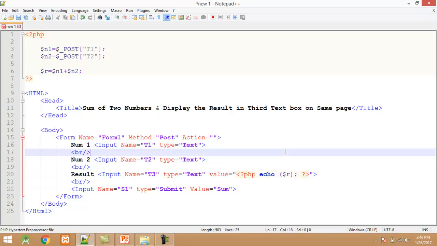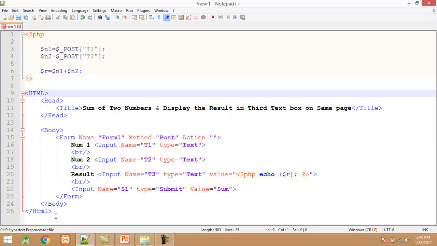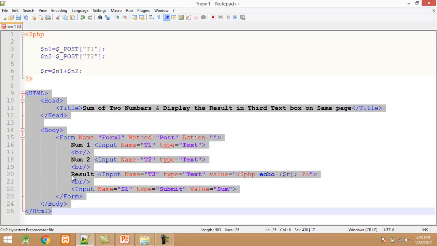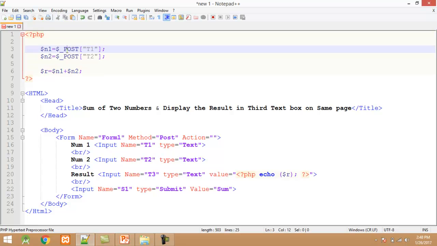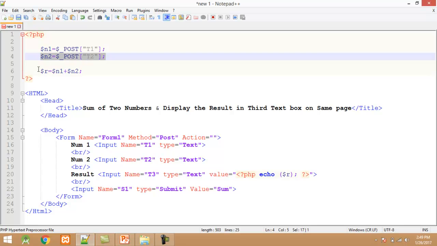Now our code is ready. I repeat the code. First we design the user interface in step 1, and in step 2 we write the PHP code for performing any kind of operations on the data. In this statement we pass the text box value into the n1 variable. In second statement we pass the second text box value into n2 variable. After this we perform the arithmetic operation on the variables. Our result is stored into the $r value.